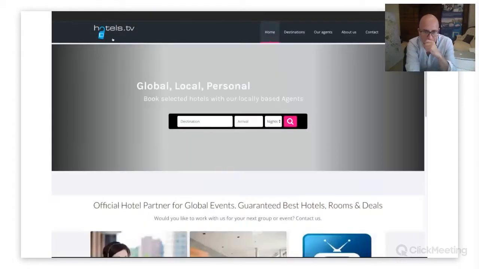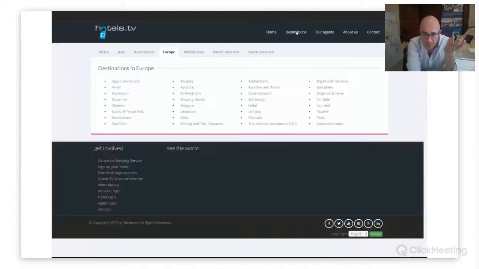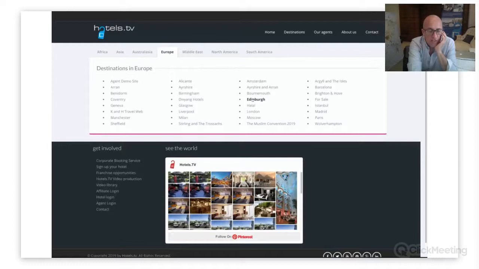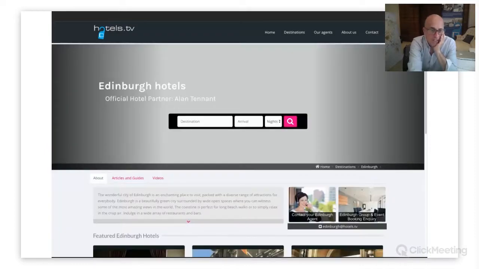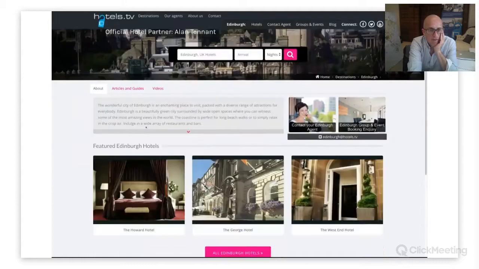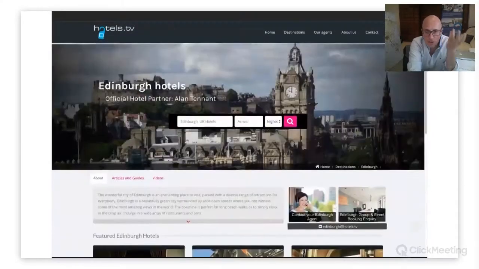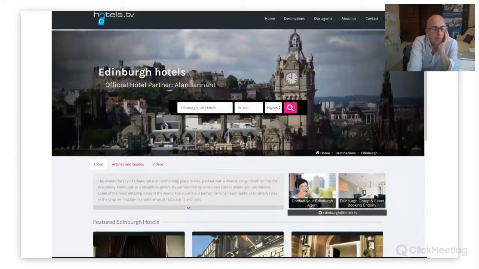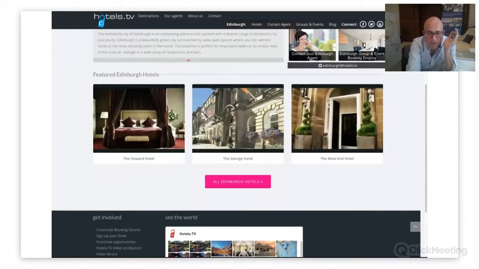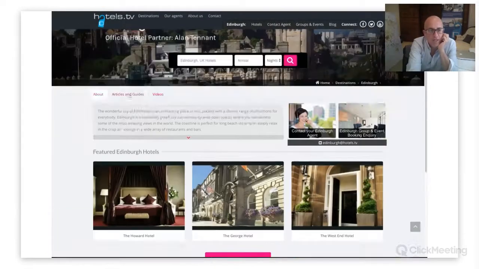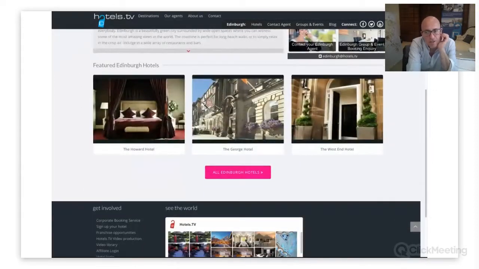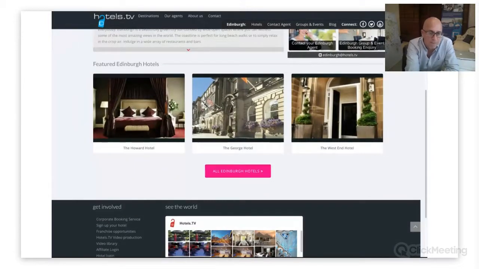A destination is usually a country or a city. Okay, and when you go into a city, there are featured hotels on that page, but not all the other hotels like we just looked at. So this is more of a mini website. A destination is more of a mini website where you've got articles and videos and all these sorts of things. You can choose the featured hotels. So you could have 6 or 8 hotels, but you could just choose 2 or 3 hotels to have on this page. So it does a lot more.